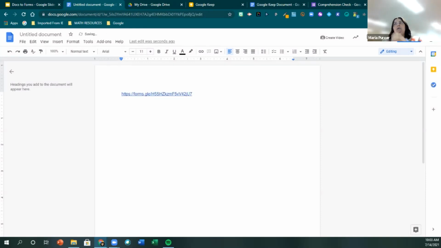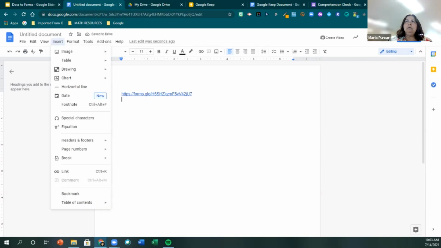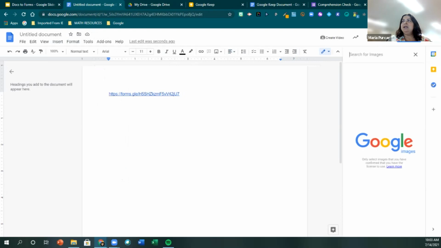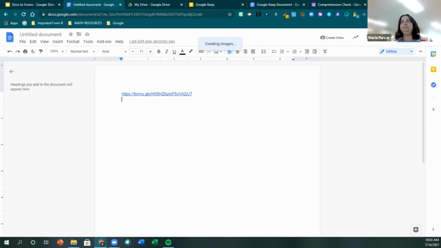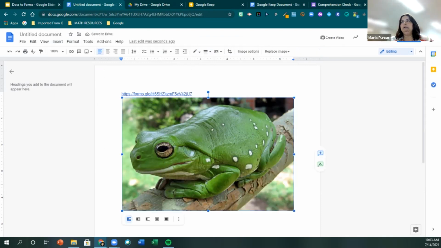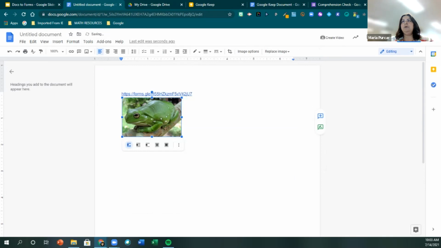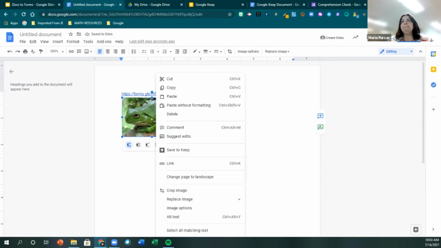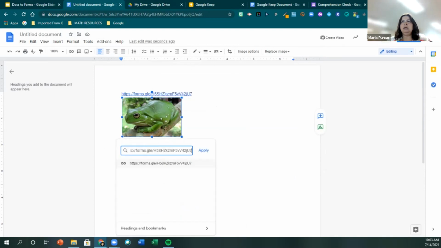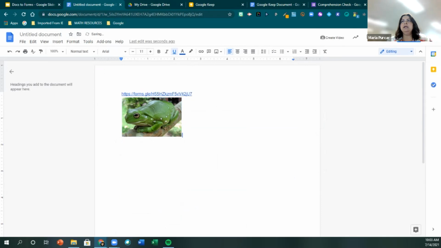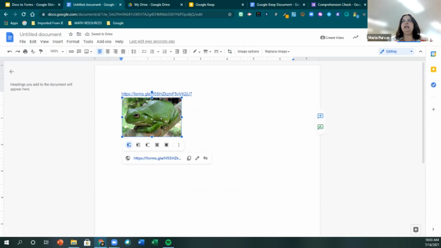Or if you want to get a little more fancy, which I like to do, you can search the web and say, let's look for a frog. Let's insert that frog in here and make it a little smaller. And we're going to hyperlink that with the URL that we just grabbed for our form. So now our participants can click on the frog image and be taken to the form. Just a couple of different ways to do that.